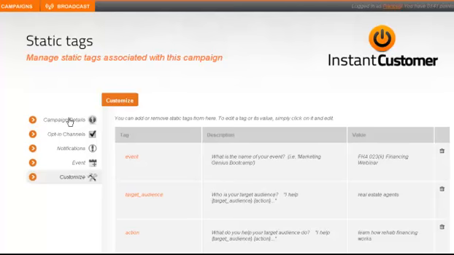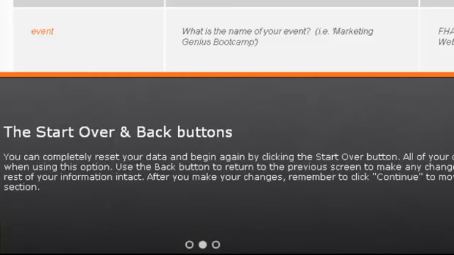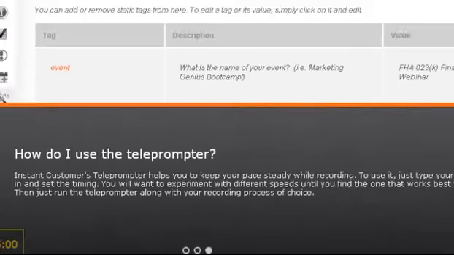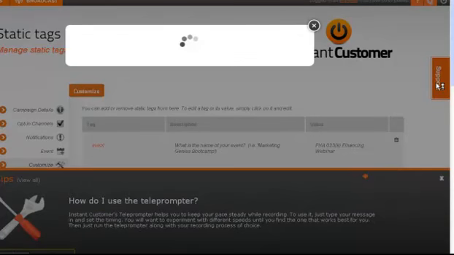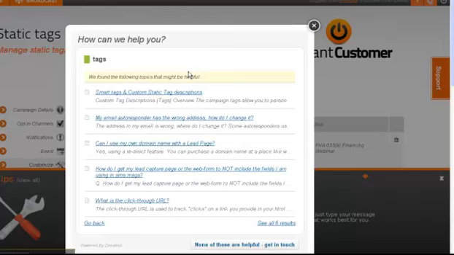So I'm not going to get into the nitty-gritty of all of the how-tos. There are lots and lots. If you take a look at this little light bulb down here, there are lots of tips and videos and all kinds of things if you need help. If you are looking for any kind of support, they use Zendesk here, and you can just type in a keyword. Let's say I'm looking for a word in there, and then that will give me a list of different topics here and how the tags work in different parts of the Instant Customer system.